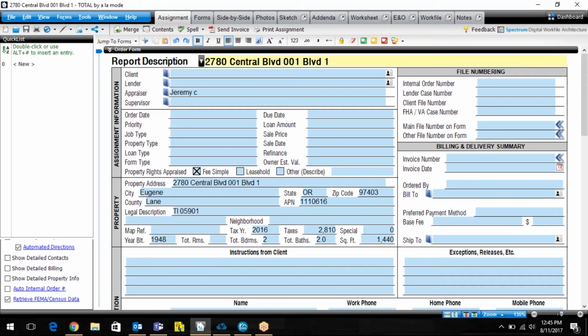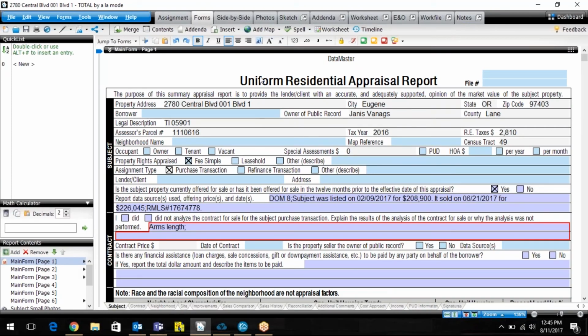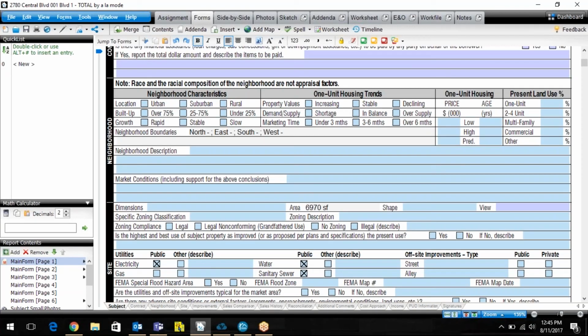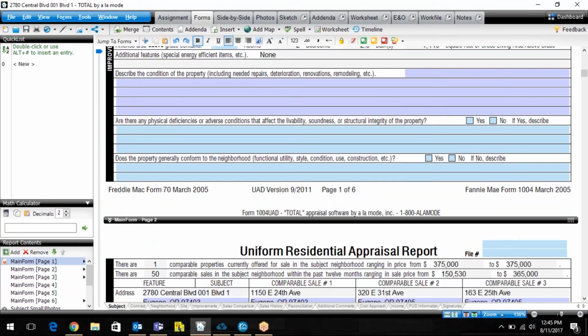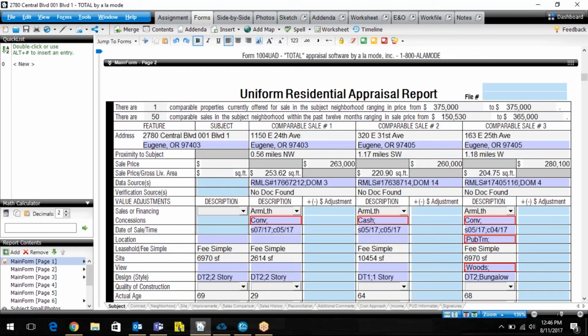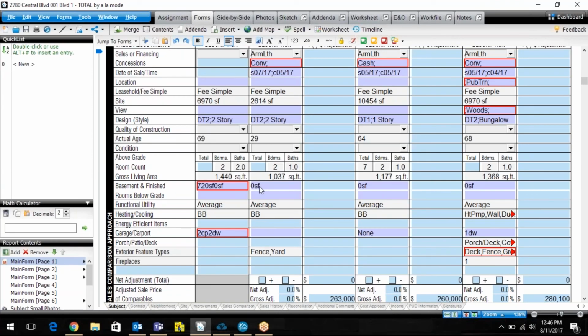All right, now DataMaster is finished transferring the data into our Total software. If we hit forms, we now have to come to the top of page 2. DataMaster has filled in whatever data we asked it to bring in. And if we would have typed in more data, or typed in or checked boxes, DataMaster would have brought in more information for our subject. The top of page 2, like I said, DataMaster will fill in the market conditions data here at the top of page 2, and then also fill in our comparable information.